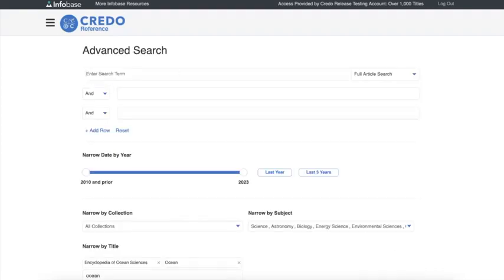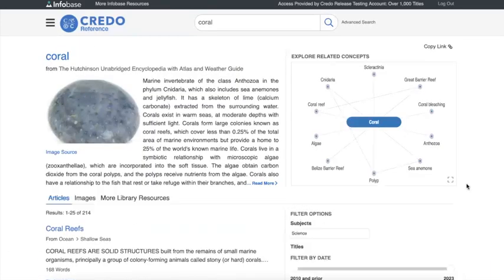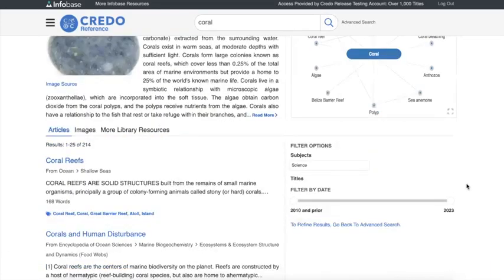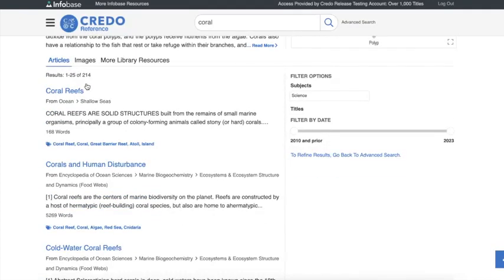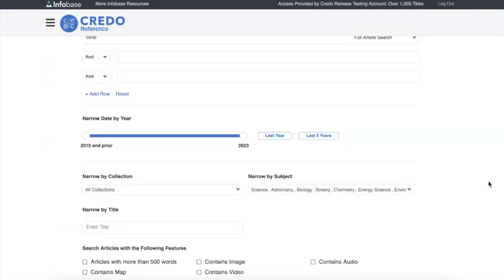Let me actually type in a search. We'll search for coral in a full text article search and execute our search. As I scroll down the page, our results now show Credo articles only from Ocean or the Encyclopedia of Ocean Sciences.